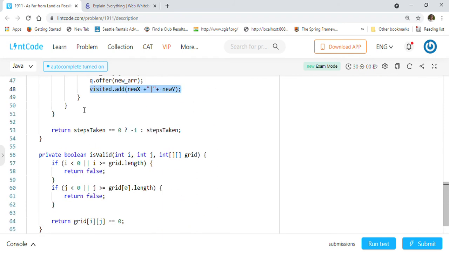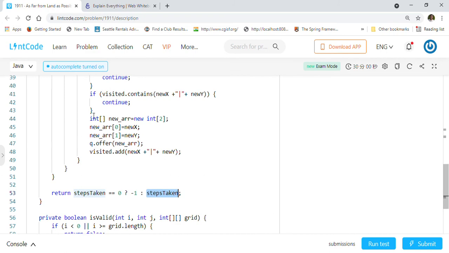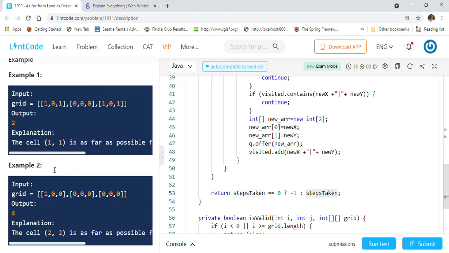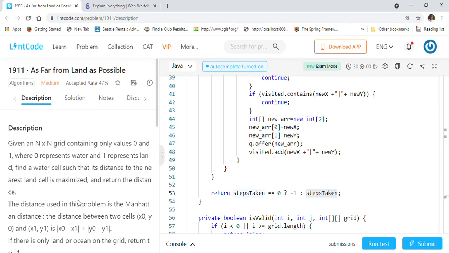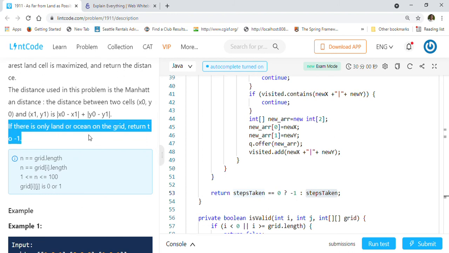And at the end we will just check if the steps taken still remains 0, which means we cannot take any step basically, right? Then it will just return -1 in that case. Otherwise we will return the actual steps taken, correct? So that is what the problem says. For example, if you look here, they are saying that if there is only land or only ocean on the grid, meaning all the ones or all the zeros, then we will just return -1. So that's why we are checking it here, right?